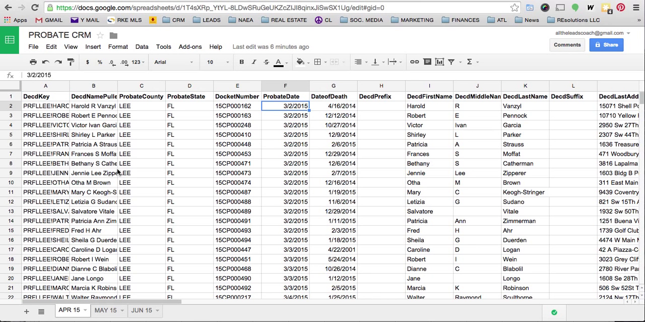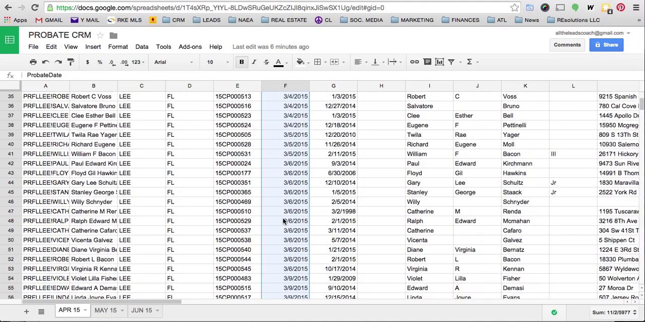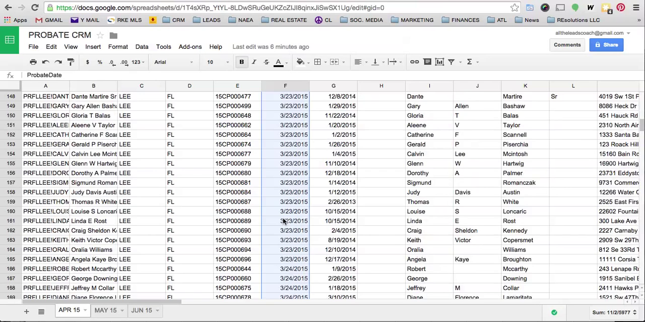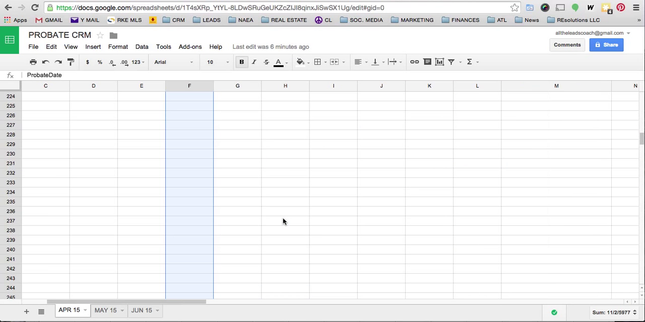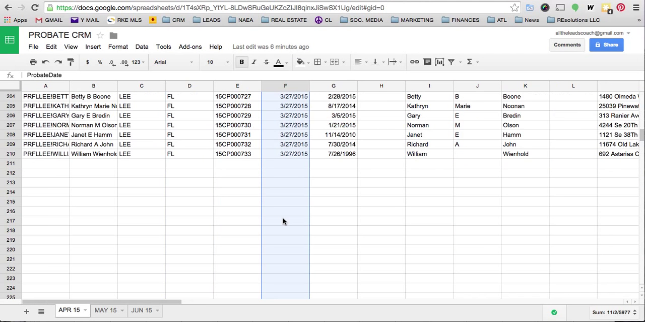The other thing you could do is always have this column, the probate date, be your tracking column based on when the list came in. You could just use this to sort by date. So this month you have 209 leads, and you could just start in this corner and hit paste, and it would paste all the same information.